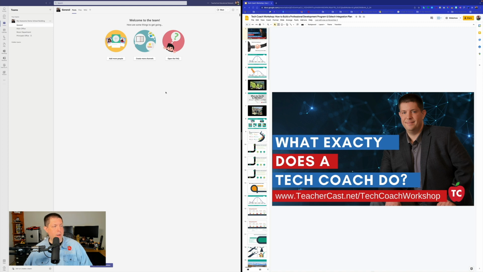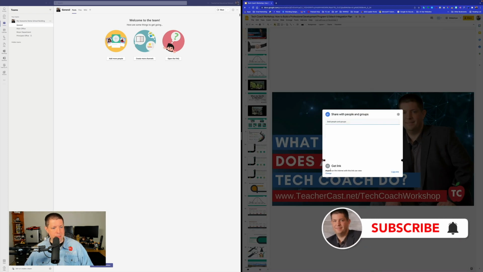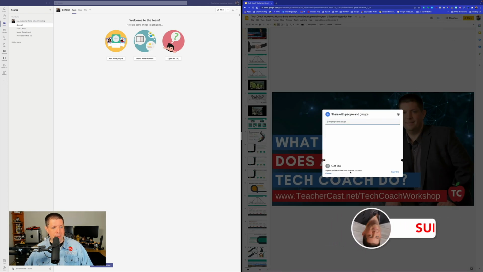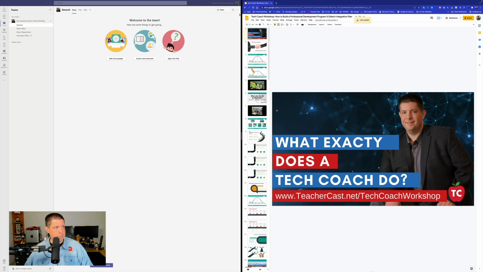Now, here's the second way that you can bring your Google files directly into Microsoft Teams. You'll see here on the right side of our screen, we have a Google Slides presentation. And the first thing that I want to do is click on Share. And I want to make sure that this link is set to anybody on the internet can view, which it currently is. I'm going to copy the link and click on Done.